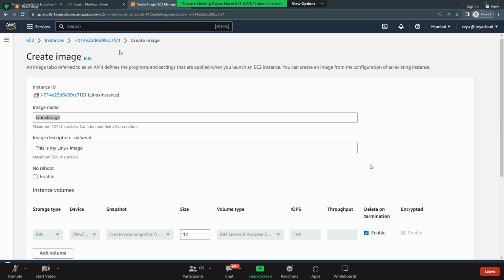While creating an image, is the additional volume free? Nothing is free except your 30 GB of root volume. If you add another additional volume of 5 GB or 10 GB also, it will be charged. Nothing is free.